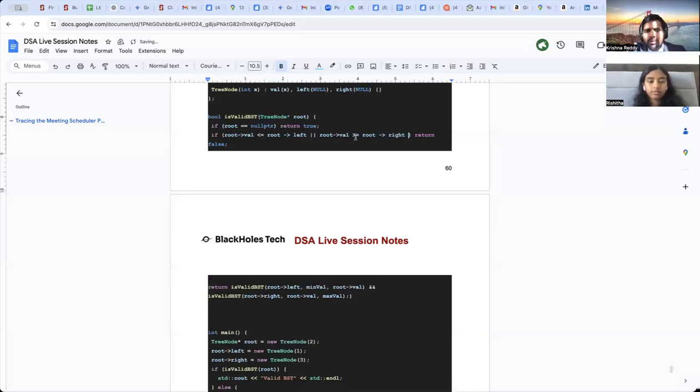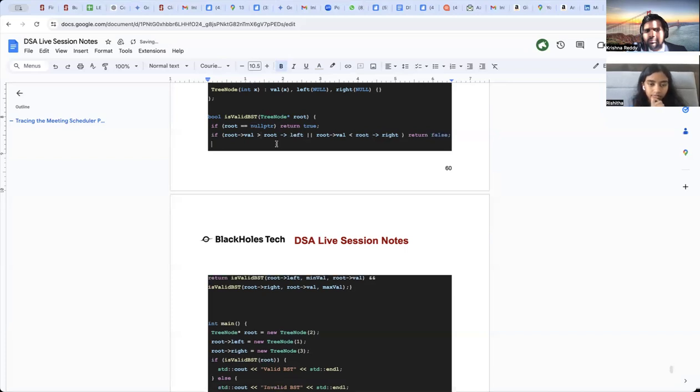You understand this part? Yeah. So 20 is greater than 20 dot left. Left child is more than the root value. In that case, return false.